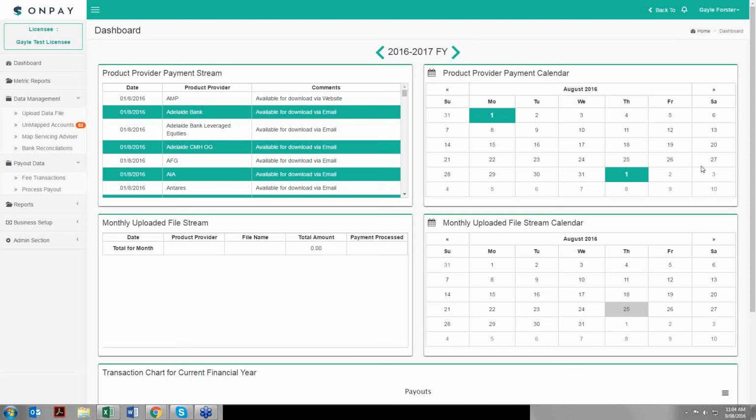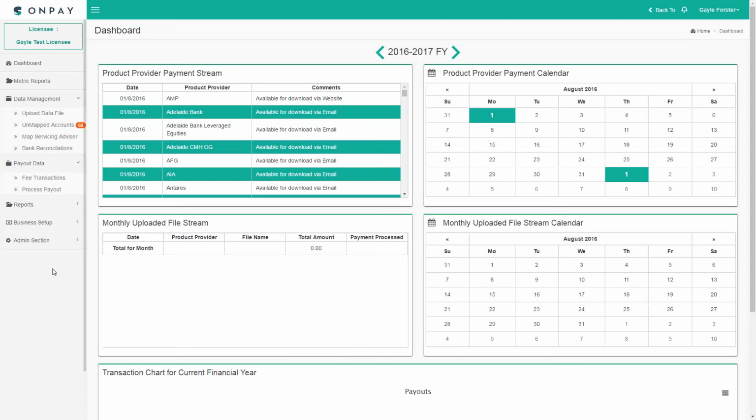Okay, so in this particular tutorial, we're going over the setup process of OnPay, or what will soon be branded as PayLogic. So when you first log into your actual account, what you see is your dashboard. Up the very top on the left-hand side, it quite clearly says dashboard, but it's a bit of an overview of your licensee, the payments that are coming in, payouts that are going out.